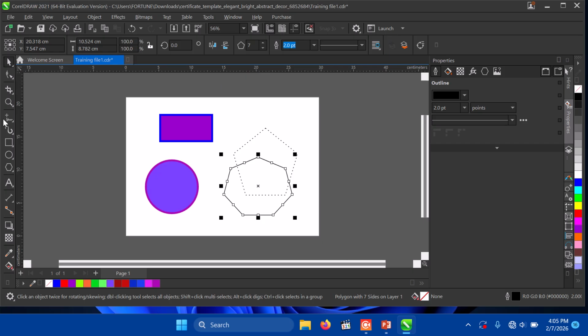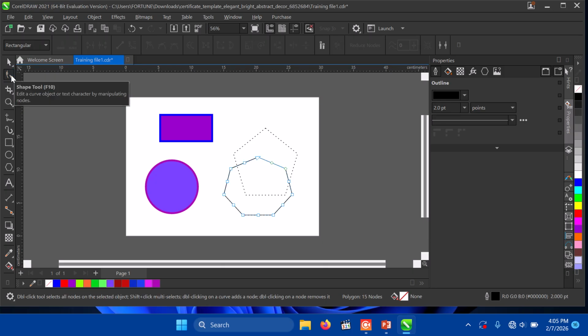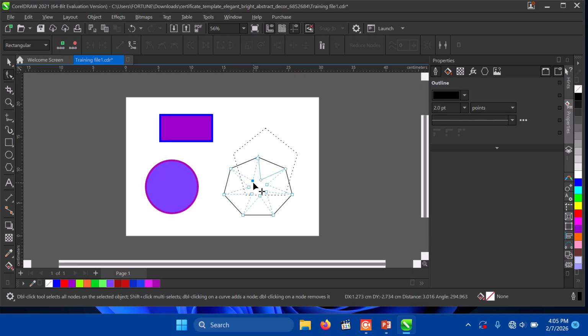The other tool I want us to see is our shape tool. This tool here is our shape tool. We use it to reshape figures. We use it to reshape shapes. For instance, you see this place. They are called nodes. Now, if I click on any node and drag, I'll change the shape of this my polygon. See what I'm doing with this polygon? Look at this. I've changed the shape of my polygon.